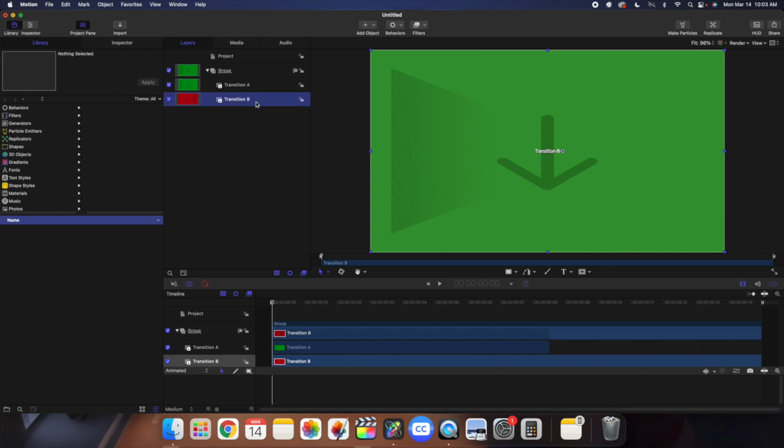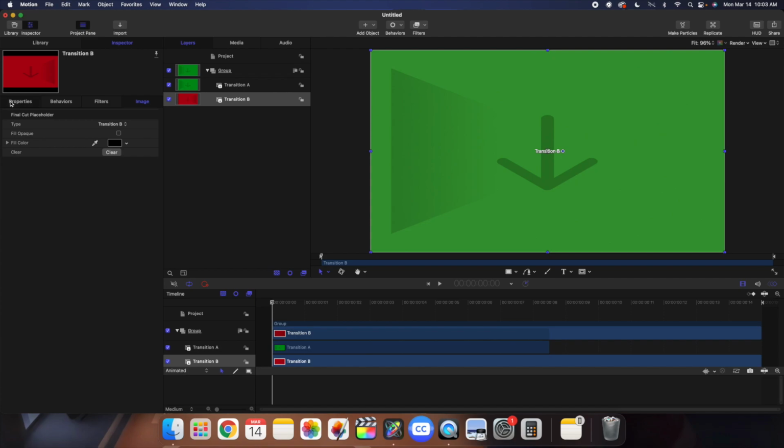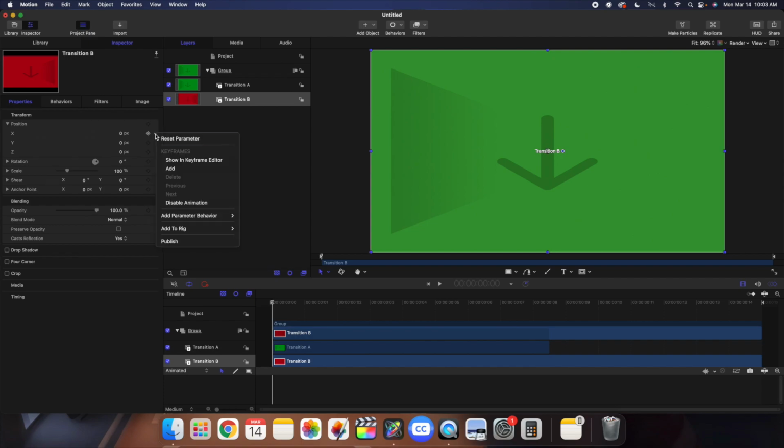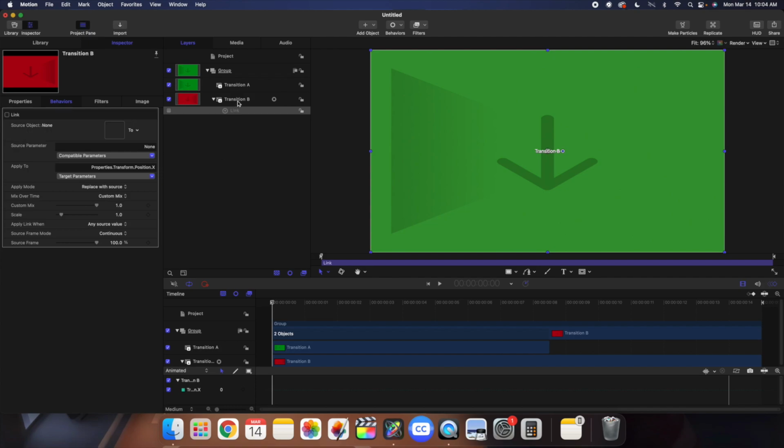We're going to go to transition B, go to the inspector, go to properties, and head over to the X value. Click the down arrow, and then add a parameter behavior. We're going to add the link parameter behavior. Then take transition A and drag it into that link. So we have transition A dragged into the link, and change the X offset to 1920. That's because this is a 1080p project, so obviously it depends on if you're using a 4K project.